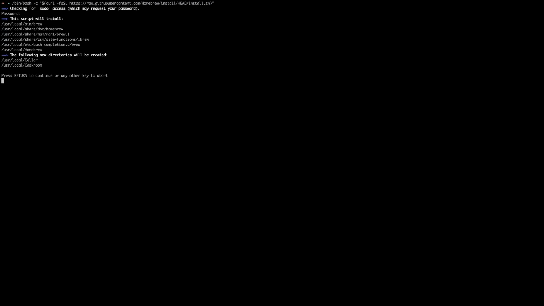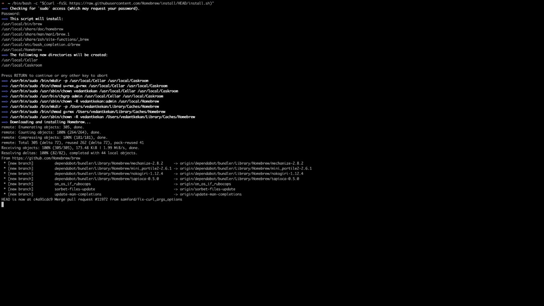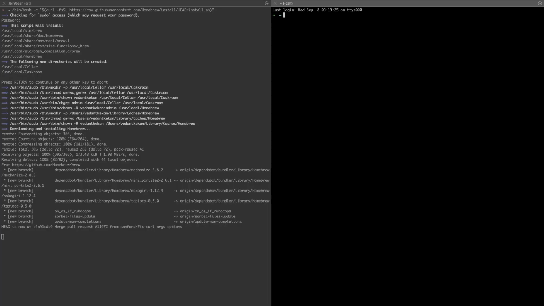Now enter your password and you will see all information of directories which will be created with this installation. So just press enter, that is return button on your Mac, and that's it. The installation of Homebrew is completed. We can verify with the simple Homebrew command brew list, and if there is no error, it means our installation is successful.